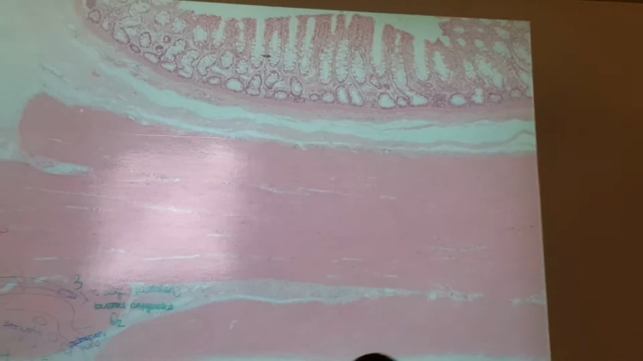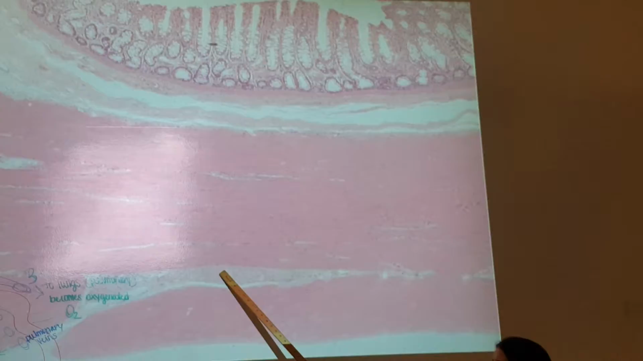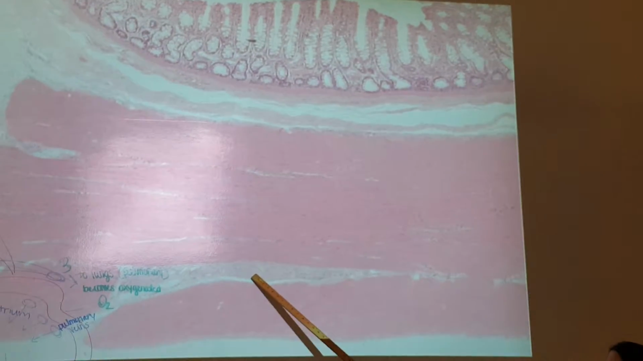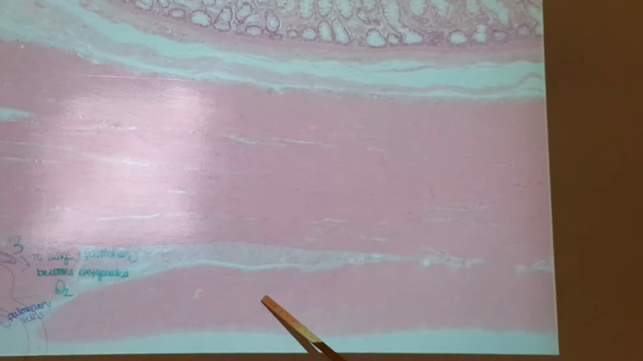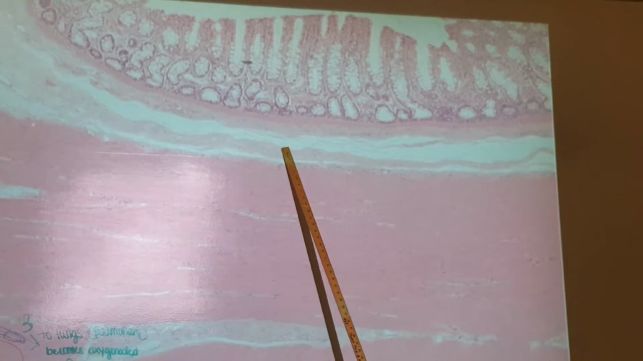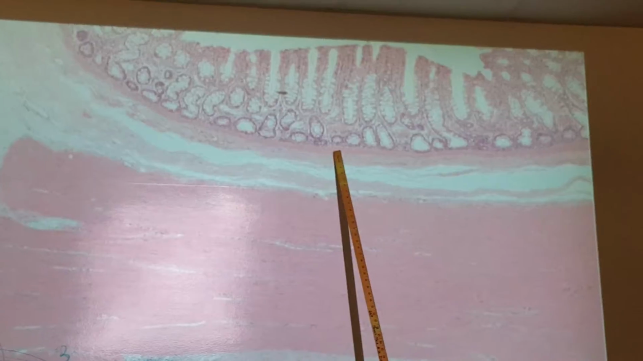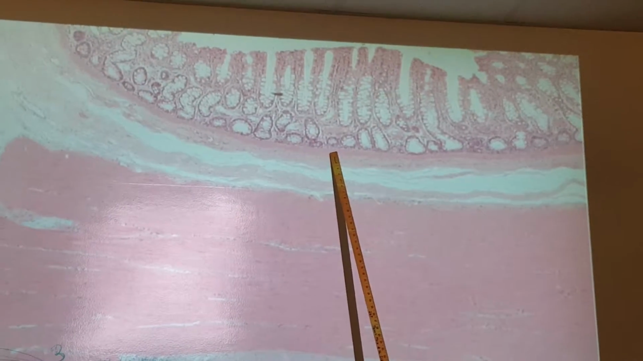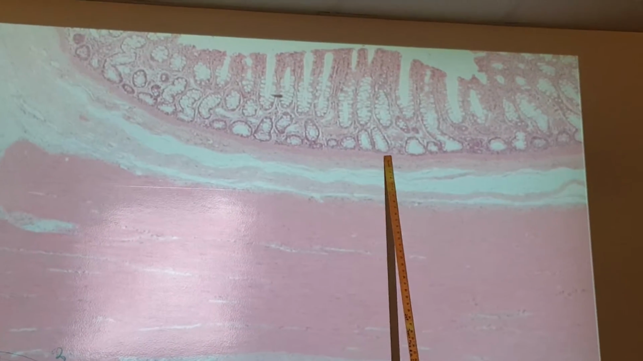Now, this actually has a very good ganglion of the myenteric plexus. Below, above, circular of the muscularis externa. What's this? Submucosa. What's that? Muscularis mucosa layer.